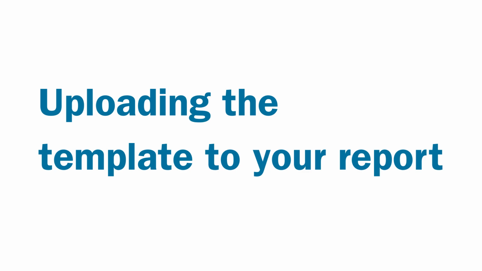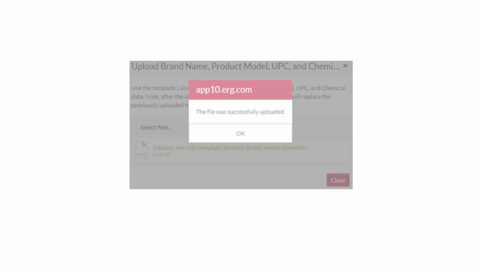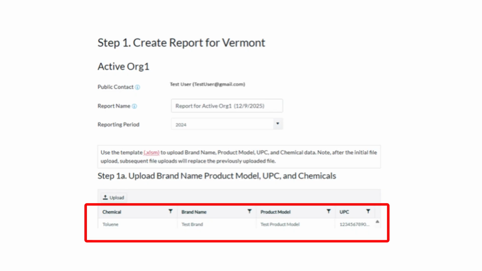In the data system, go to Step 1A and click Upload to re-upload your file to the report. A pop-up window will appear once your file has been uploaded. Click OK. Your entered data will show in the table on this screen. Make sure the data is displaying correctly.